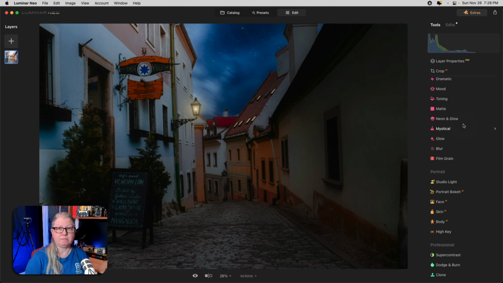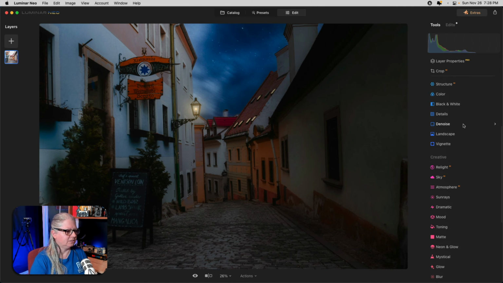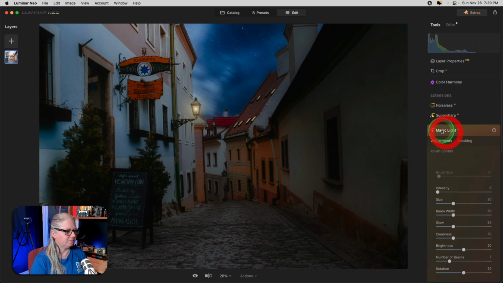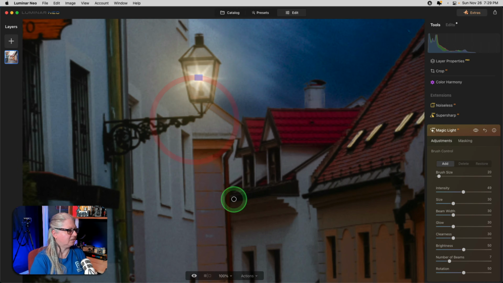Now, if you do have the Magic Light extension, let's see if we apply it after applying this and see if it picks up that light. Let's drag the intensity slider up. Aha, it did. Look at that.